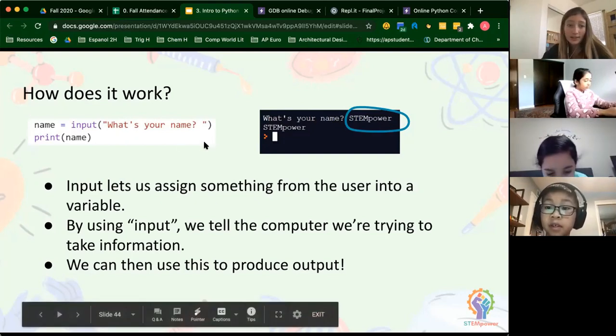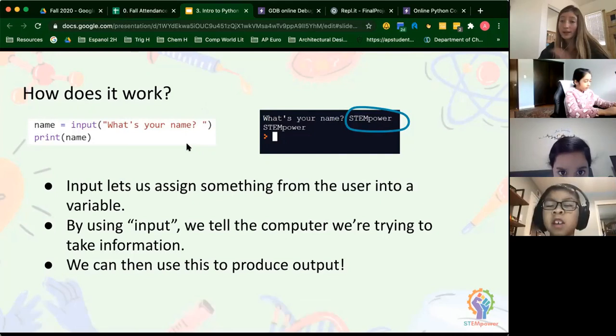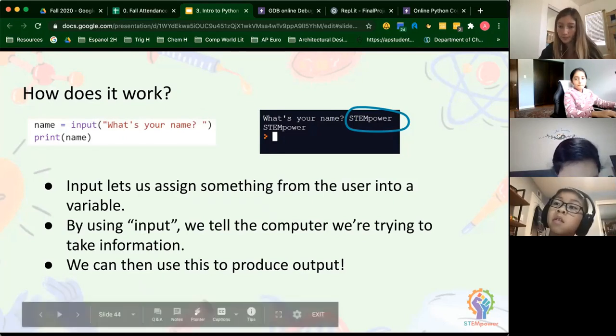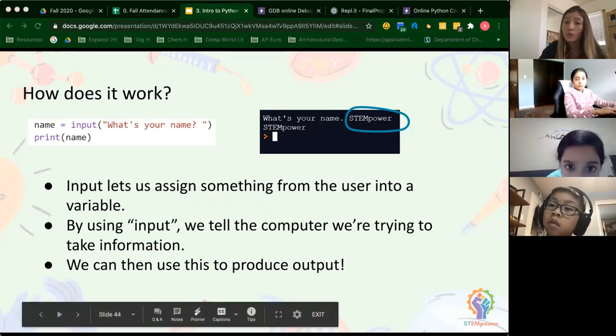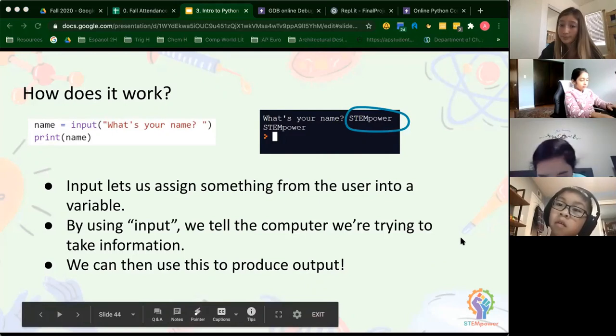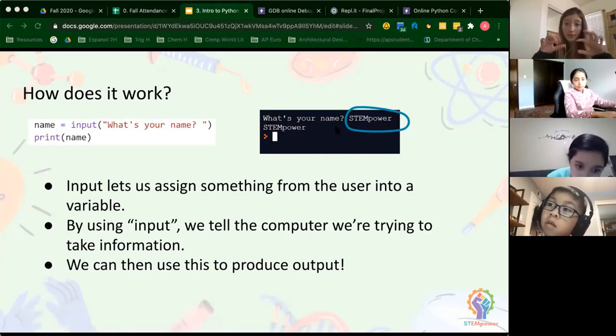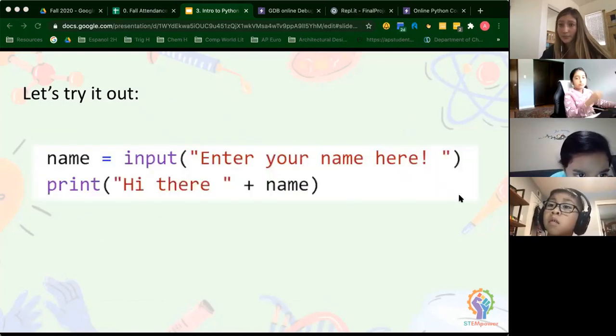Awesome. So in this screenshot of the code, we made a variable that asks for the input, and then what we did is we printed that variable. So we're printing the input to this question. Okay. And again, what's circled here is the user input. So this code asked, what's your name? The user typed in STEMpower, and then the code, because of what we told it to do, is just going to repeat the name. Okay, so let's try it out.